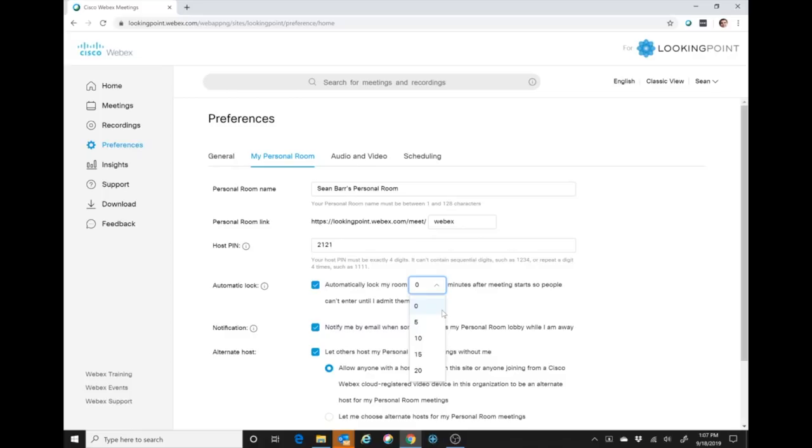Now, this is great if you have maybe confidential information that you're sharing on a meeting, but for my purposes, typically I like to leave it disabled because oftentimes when people join late, I don't notice that people are waiting and the room is locked. Then I get a text message, hey, I'm locked out of the meeting. I've got to go admit them. It's a bit of a distraction for the type of work and the way I use a meeting. So I would disable this feature, and then you won't have that issue of people being locked out of your personal room.